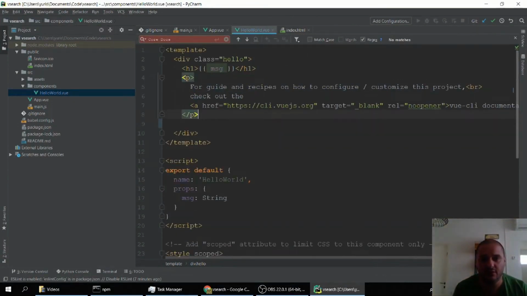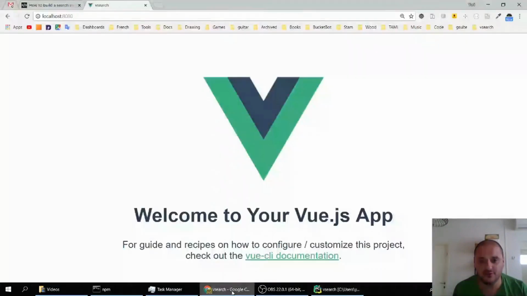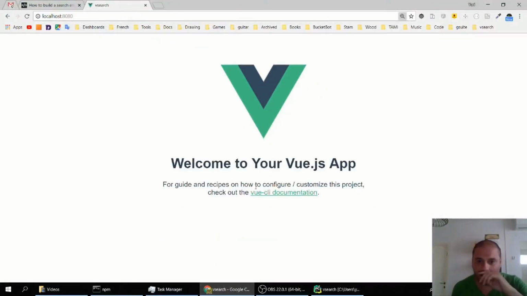Okay, I just removed a chunk of the HTML. Let's see what happens on the page. Ta-da! Okay, the page magically reloaded to show the new part, the new HTML to reflect it.